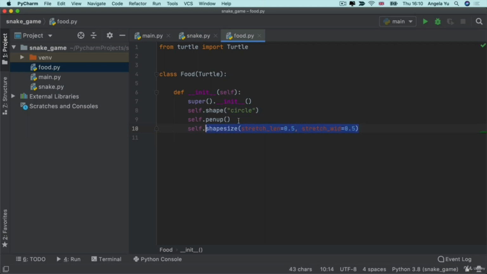Now remember, all of these methods, shape size, pen up, shape, come from this turtle superclass. We're only able to use them because we're inheriting from the superclass. So our food class is now also sort of a turtle, but it's more like a souped up turtle. Finally, let's define the color, which I'm going to set as blue, but of course feel free to set it as anything you like. I'm also going to set the speed of my turtle to fastest. This way I don't have to look at the animation of the food being created at the center of the screen and then moving to the location that I want it to.